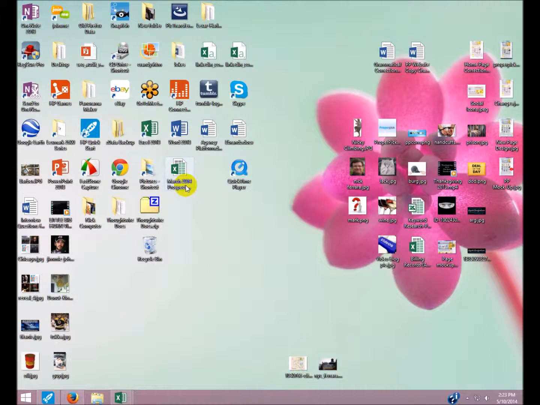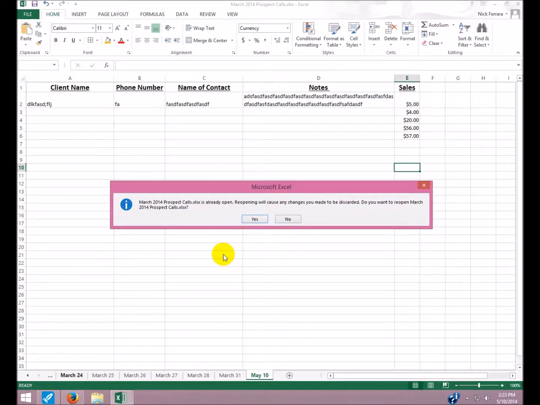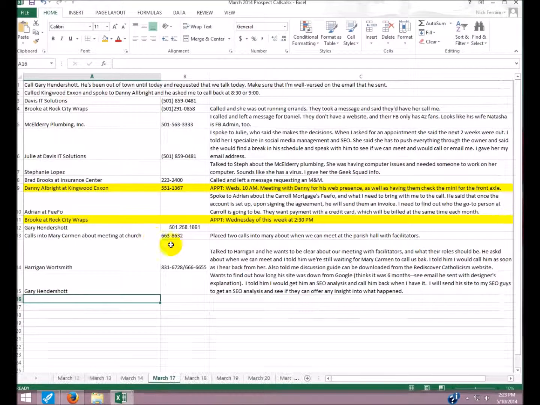I'm going to start by opening up a spreadsheet that I've saved to my desktop, which is the one that we were looking at last night. It's my call sheet, what I call my call sheet. All right, and I've already started filling some stuff out, but we're going to go to a different page of this sheet right now.